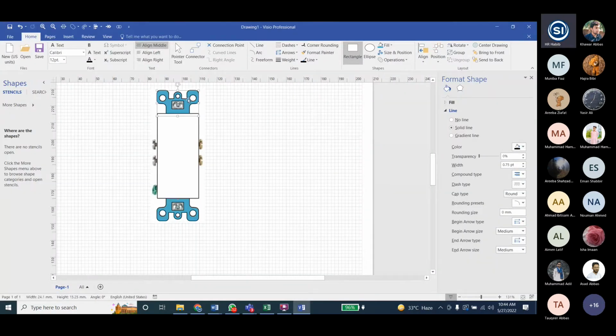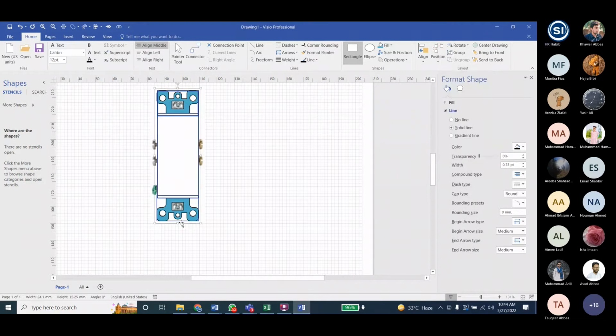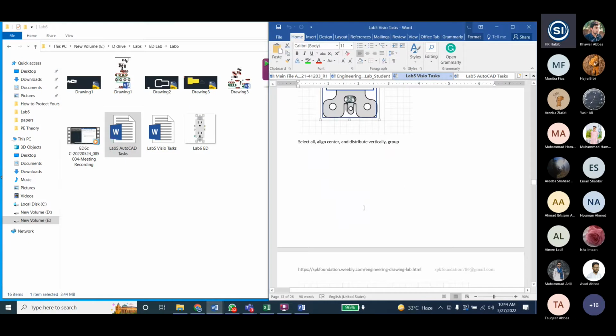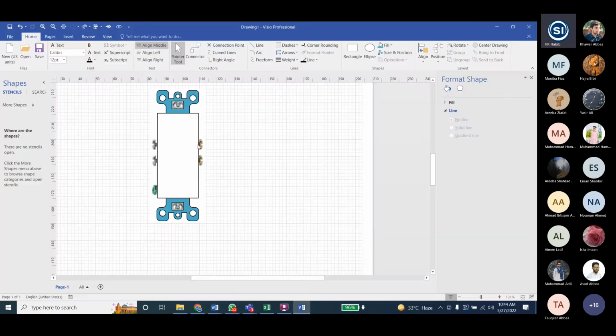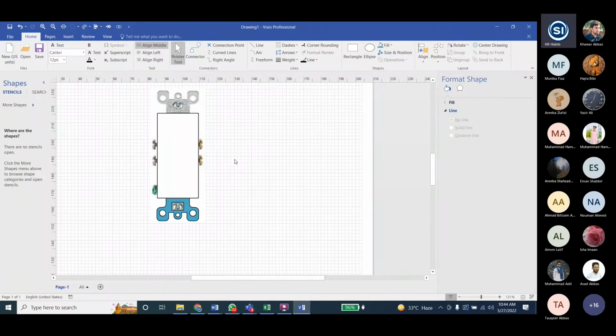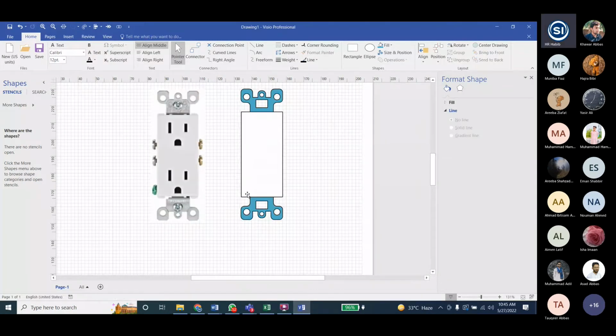So you can select all, align center, position, not horizontally, vertically. So it will be vertically lined. Okay, this is done. And you can also group it. Group it. Oh, sorry. This, and this. Group it. Okay. So it is grouped. So this shape is drawn.